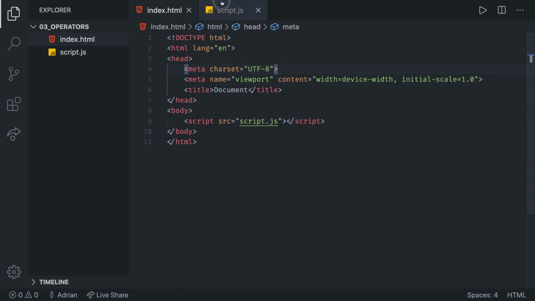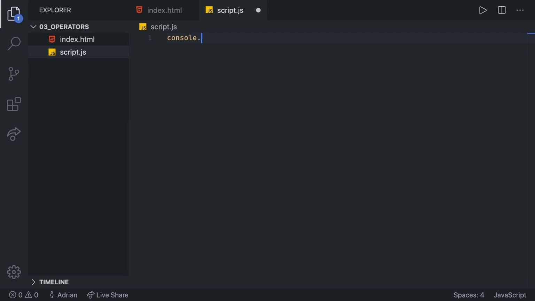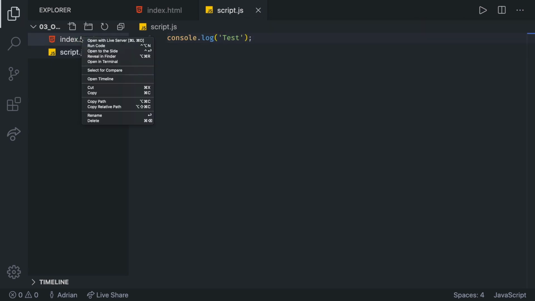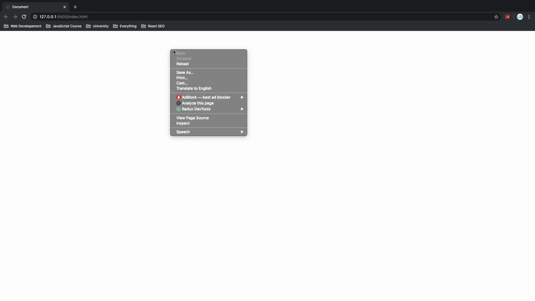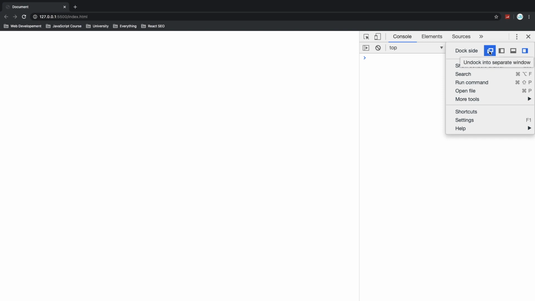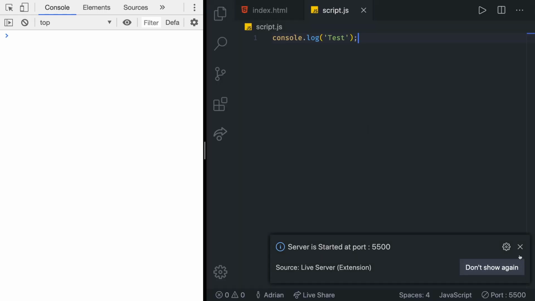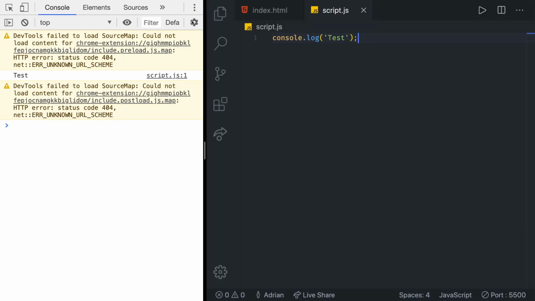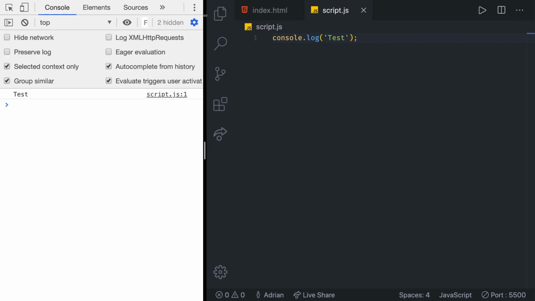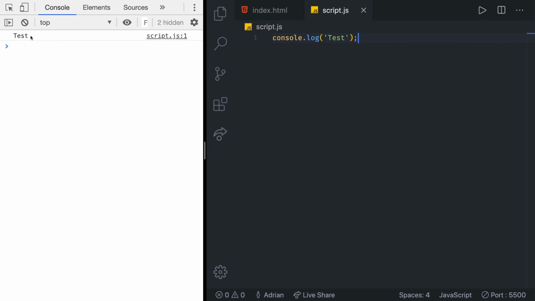This should connect it. And in here, remember, we do console log test to see whether it's connected. And then we run this. So open with live server. Once that is running, you can right click and then open the console. In there, you can go to the top right and undock it to the side. Once that is ready, we should be able to remove these warnings and simply start coding. You can see the test, this is connected, and let's dive right into the arithmetic operators.